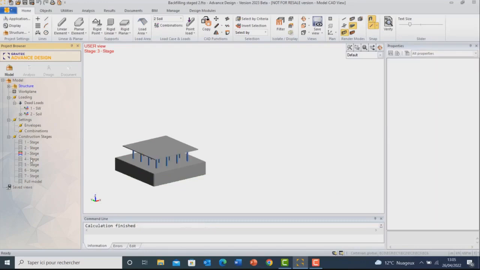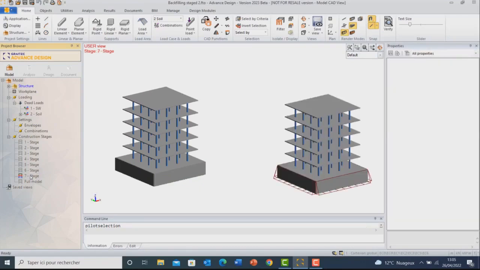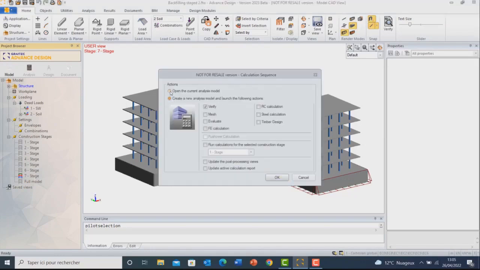Stage 3, we constructed the first floor, stage 4 the second floor, stage 5 the third floor, stage 6 the fourth floor, and stage 7 the fifth floor. Also in stage 7 we added this entire structure in a single run calculation. So we are doing the analysis of the entire model with the load applied over here, just to represent what a classical analysis will give as a result, as we said, for comparison purposes. So we're ready to run the analysis.